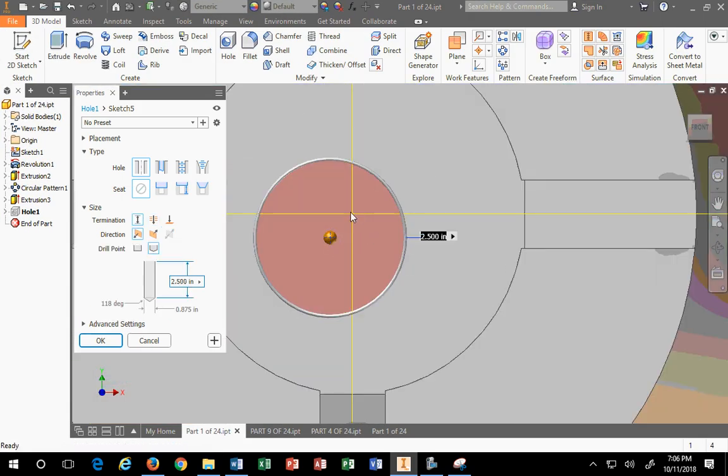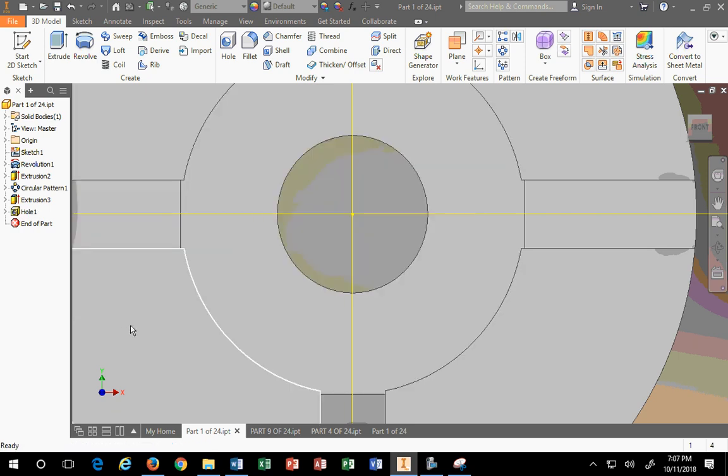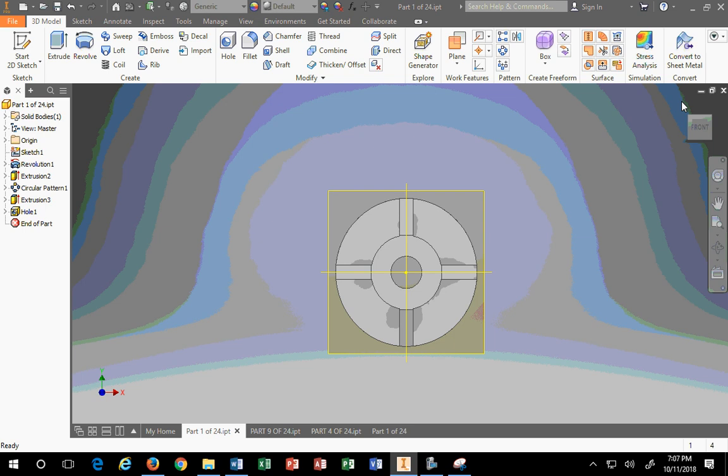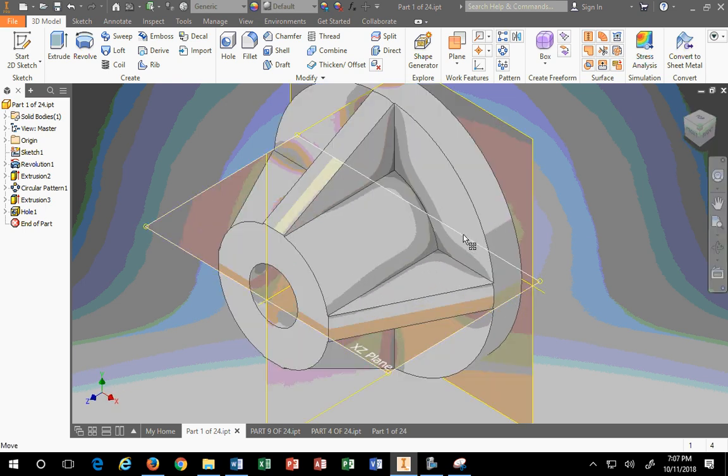Wherever your crosshairs are, see these things right here? Wherever your crosshairs are is where the center of your hole is. So wherever I move those crosshairs, boom, that's where my hole's going. Remember that. Because this was one of the first ones we did, so it makes sense that the hole was in the wrong spot because you were learning where to locate it back then.